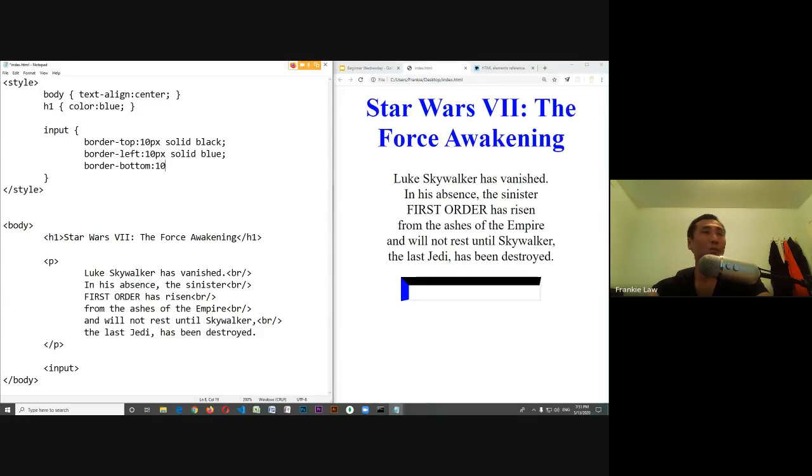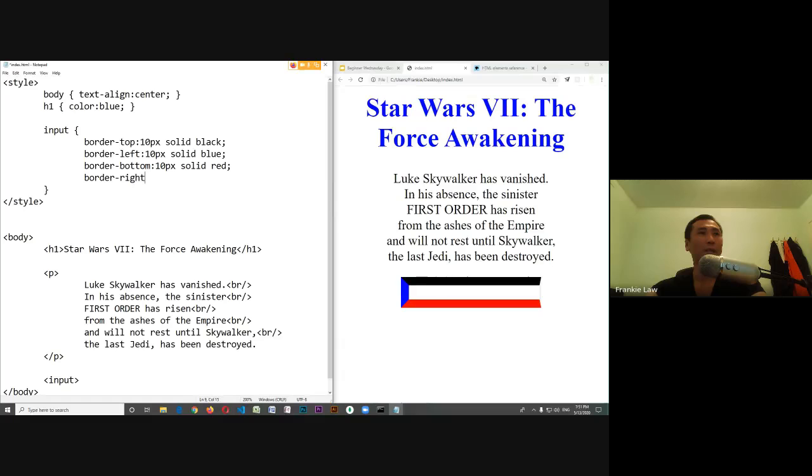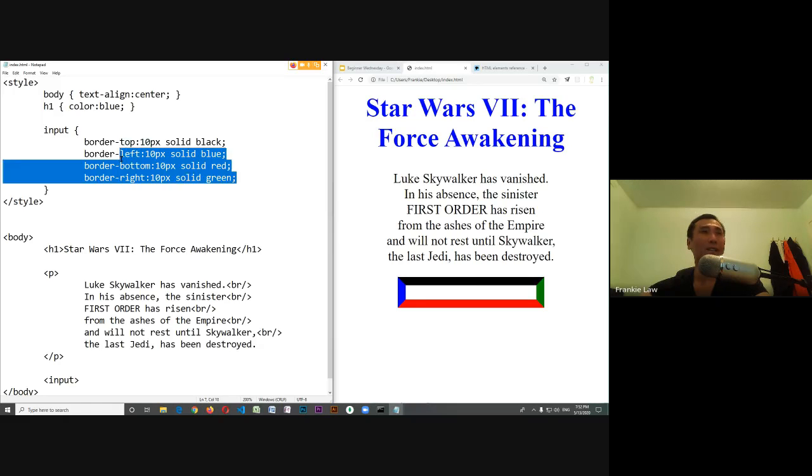All right, and we'll do the same thing. We're just going to say 10 pixels, solid. And this time we're just going to give another color just to illustrate the concept. So here we have red. And then finally, we have border right. Solid. Let's just say green. Okay. And then here you have it. So now you can see how the top, bottom, left, and right work. It's very important for you to know because you, as a developer, are going to be frequently playing with top, left, right, bottom, all that simultaneously.